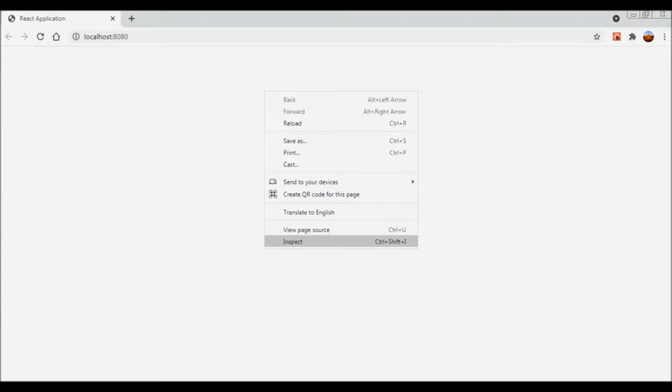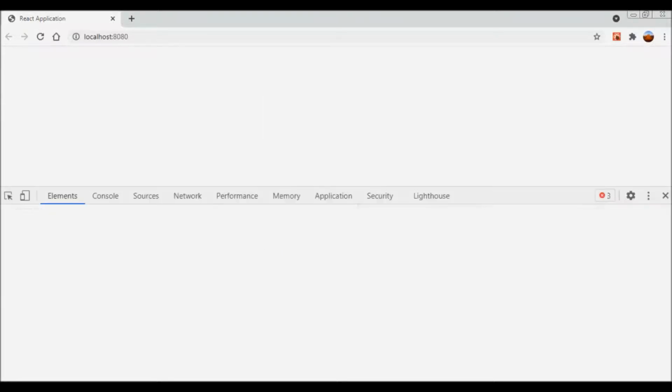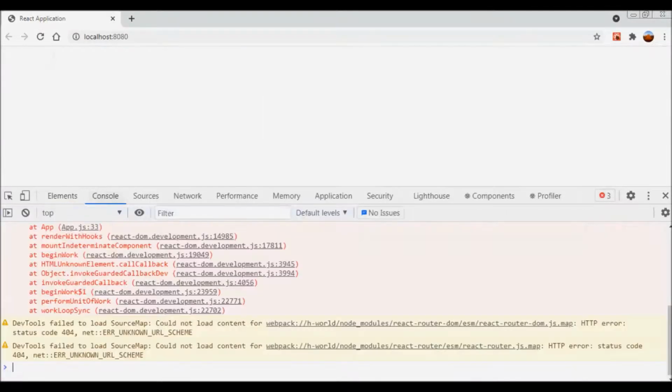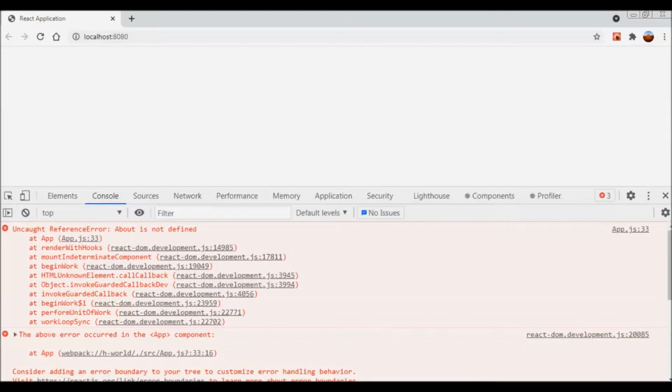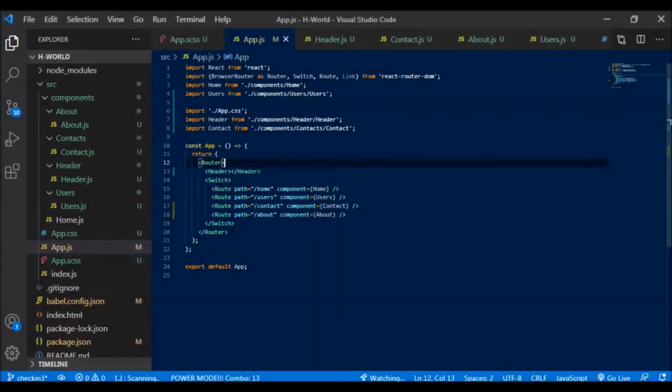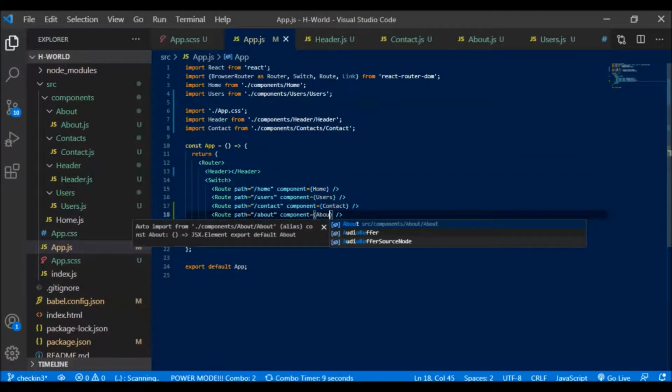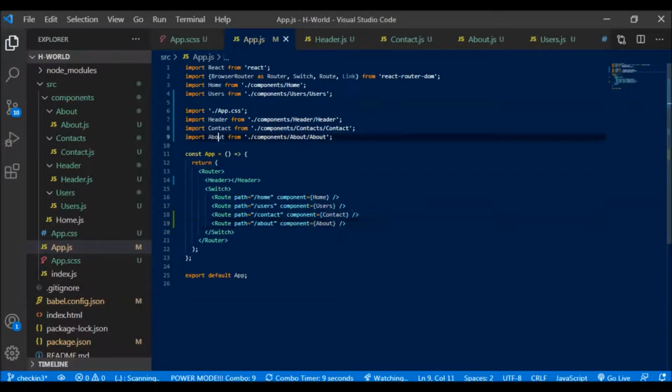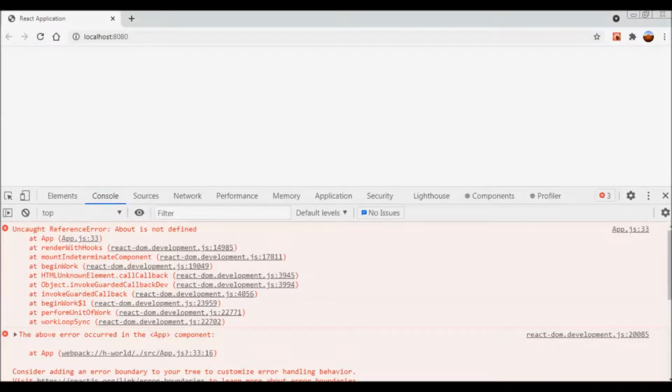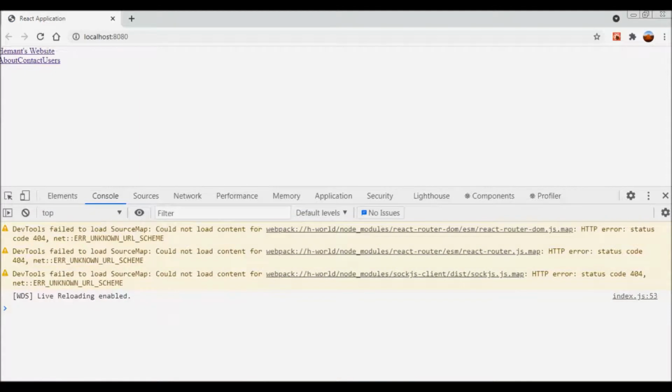It is not loading, so let me go into inspect mode and see if I can see any errors. So it says about is not defined. Let me see. Let me call about. So about was not imported, that's why we got this error. Let me refresh this. Now see, we have not applied any SCSS.